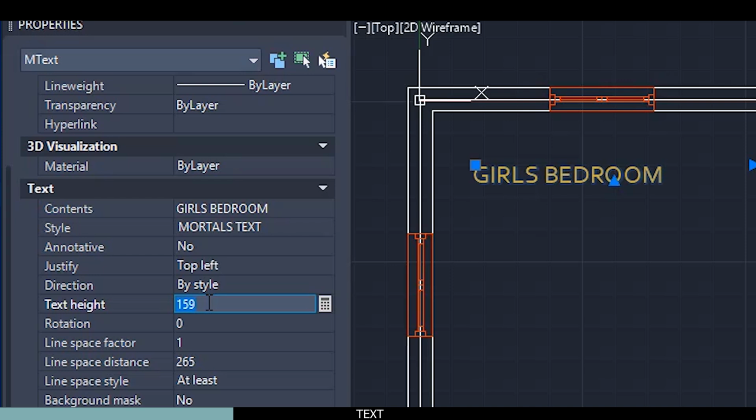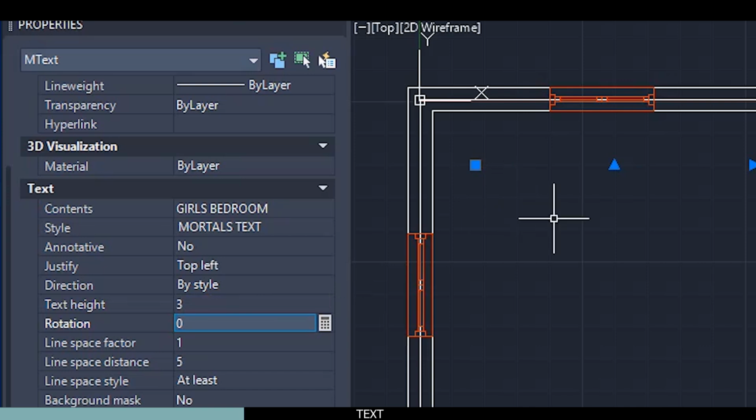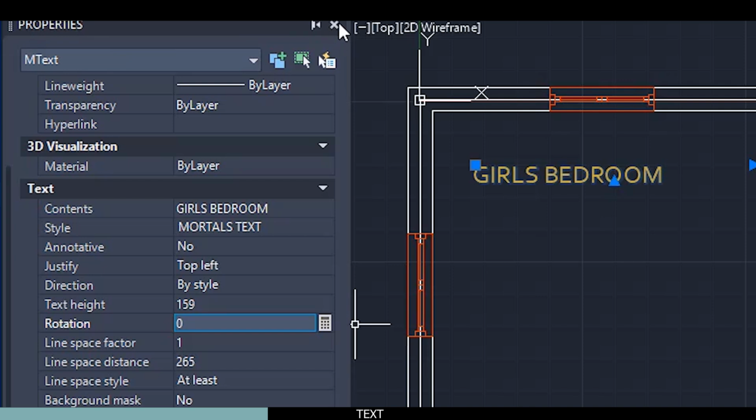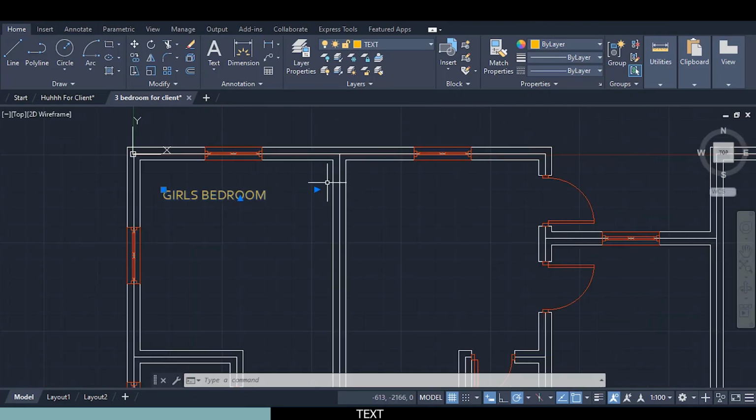Now, if I were to put the standard, which is normally 3 millimeters, I put in 3 and then press enter. You can see the text is just too small. So select that number and type in any value. Now, if I put 50, as you can see, it's not that readable. So 159, and then press enter. And then close the property palette to have some space.